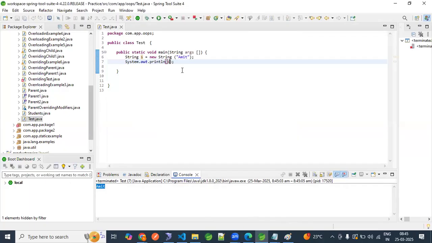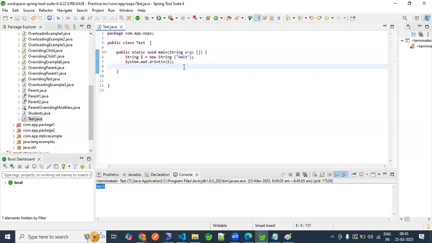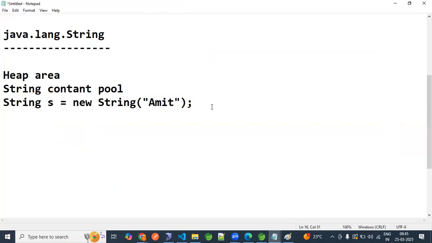Now, what is happening? We created a string object, and if you try to change the object, a new object will be created. How will the new object be created? We are going to see that. In the String class, there is a concept called mutability and immutability. Try to observe.